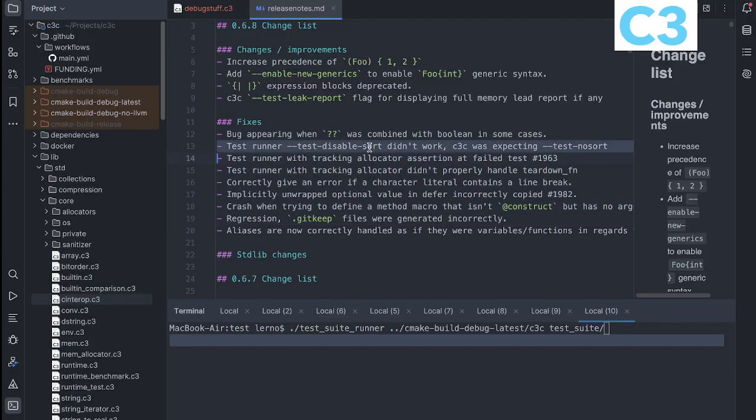These test runner fixes were supposed to go into 0.6.7, and I thought they were in, but they were not. And then there was this bad regression, I think it was really bad, with the git keep files that were not generated correctly. And I found another one.